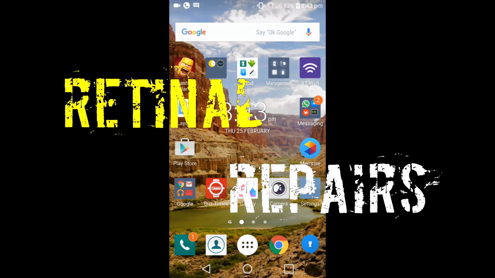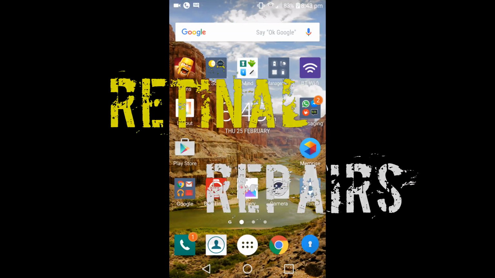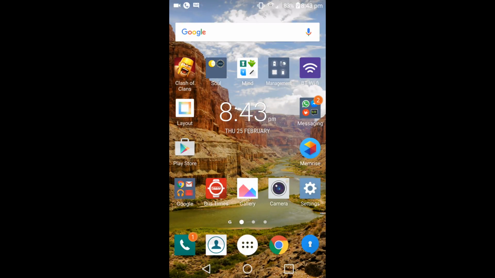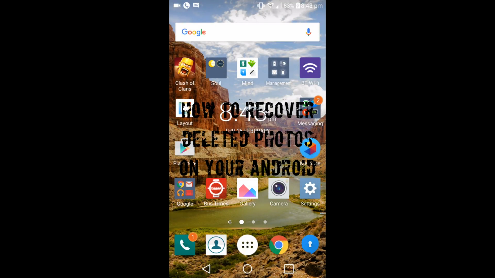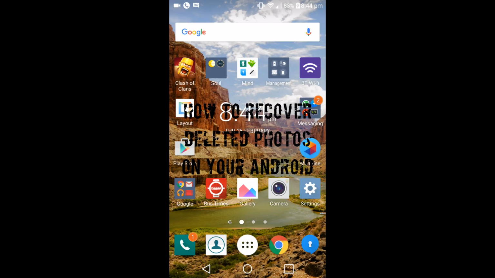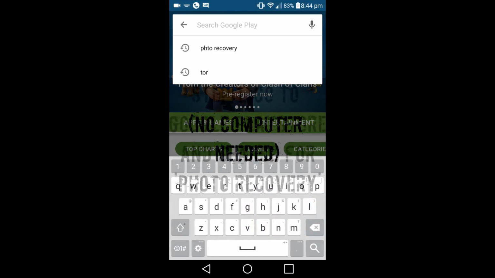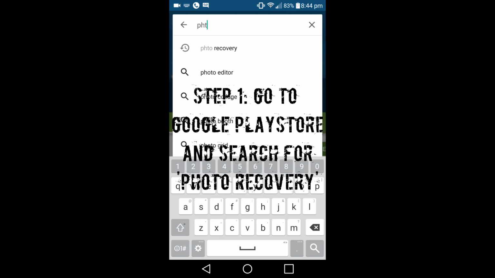Hello everyone, this video will show you how to recover photos that you've deleted on your Android. So this will work on most phones. The first step is to go to the Play Store and then search for photo recovery.